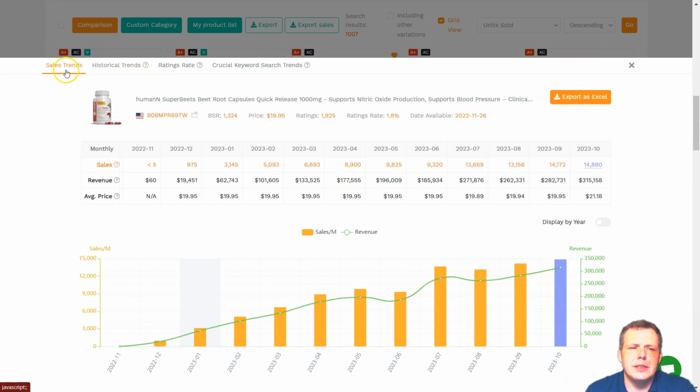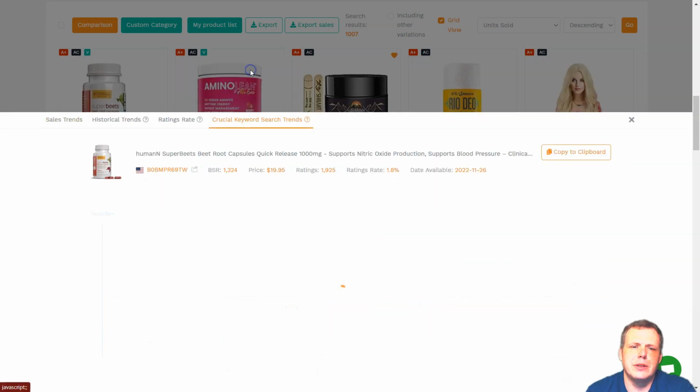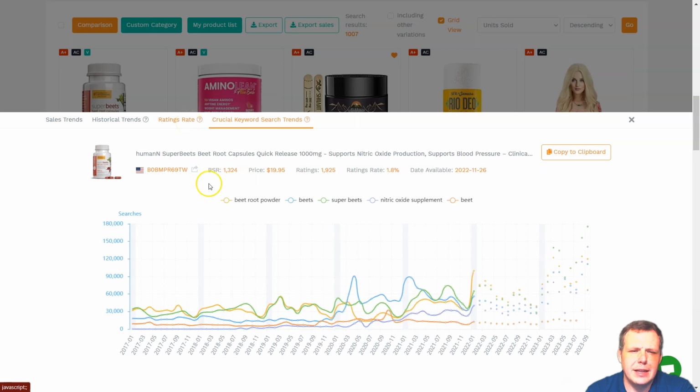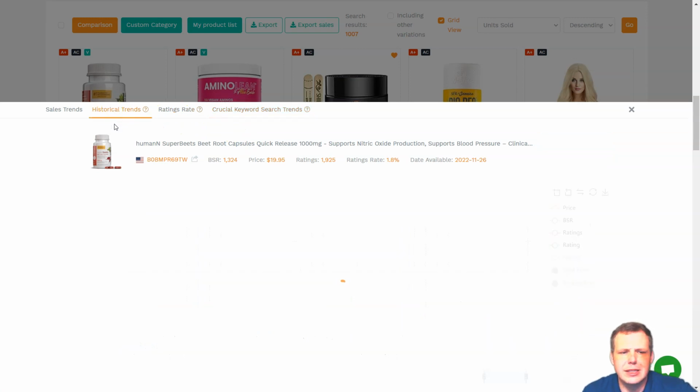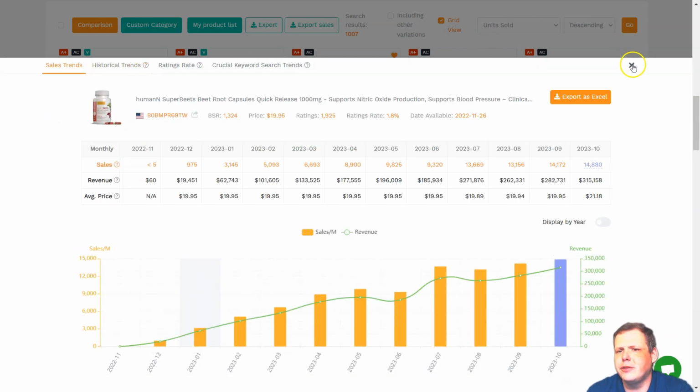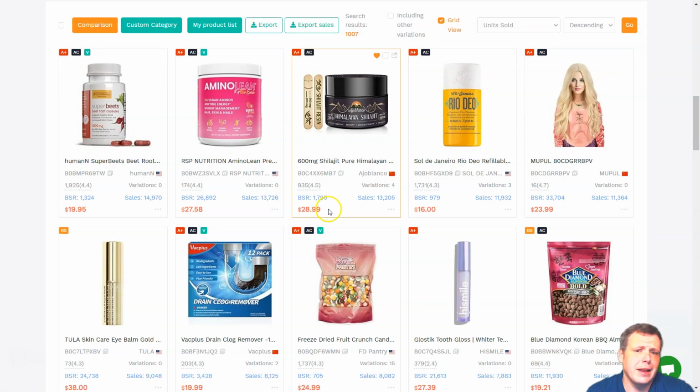And this is the sales trends, though. If you wanted to go with the historical trends, the rating rate, and the crucial keyword search trends, you can do all of that. So you can see the BSR, the price of that, the rating, and so forth and so on. The historical trends of this. How well is it doing? Do I want to continue to sell it? And, of course, this is showing your state. So you have a lot of tools and information set up for you right there.